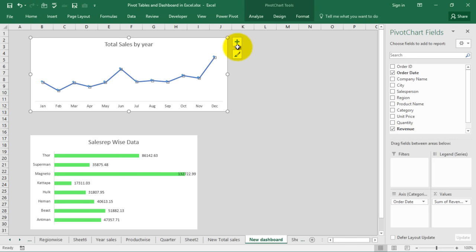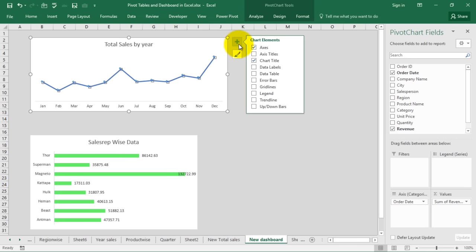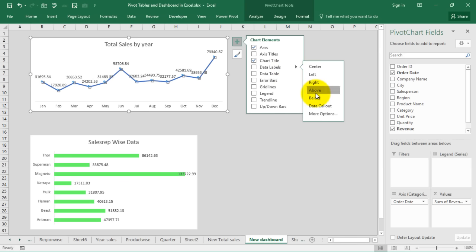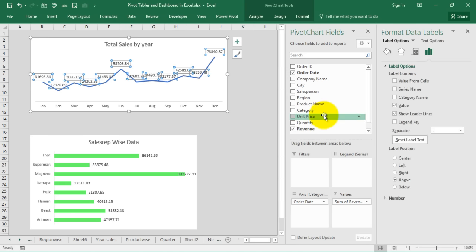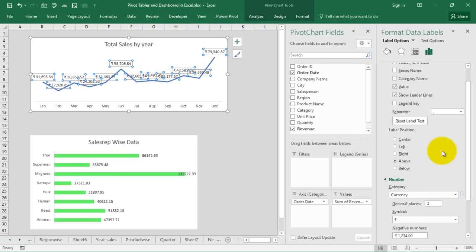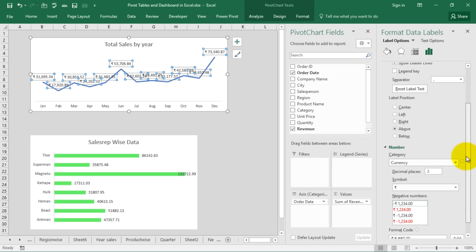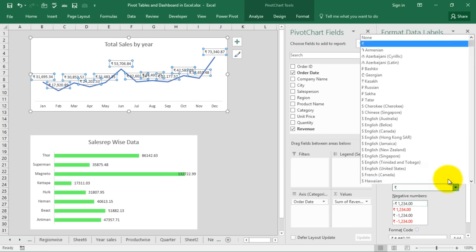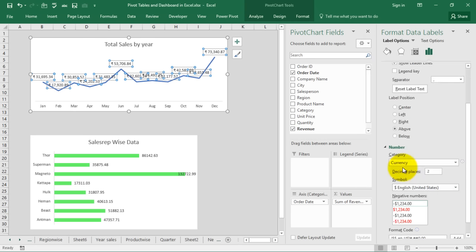Over here, now when in the chart, I go to this plus symbol and I go to data labels. All right, and I put them above. I go to more options. I go to numbers. I tell them that this is currency format. All right, and from here I choose US currency. All right, and I make decimal places to be zero.